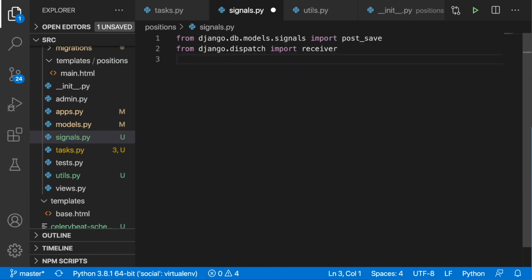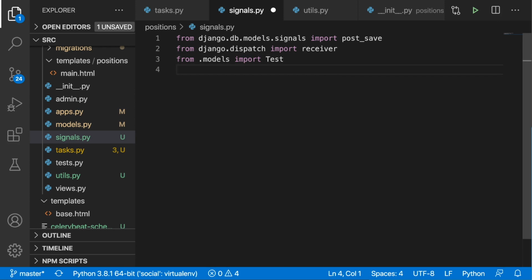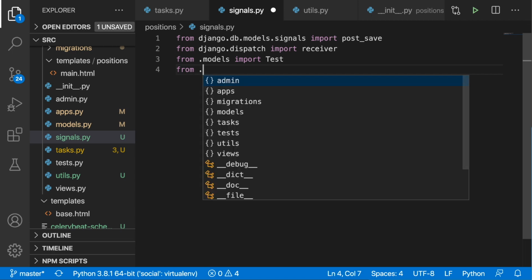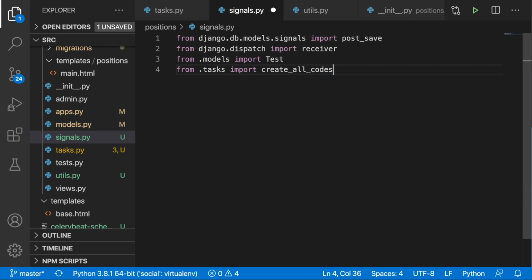Okay, and we'll also need two more things, I think. The model itself, because it will be the sender. So from .models, we want to import Test. So whenever the Test object, the Test instance is created, we are going to generate the codes for all of our Test objects. Okay, and then from .tasks, we want to import create_all_codes.